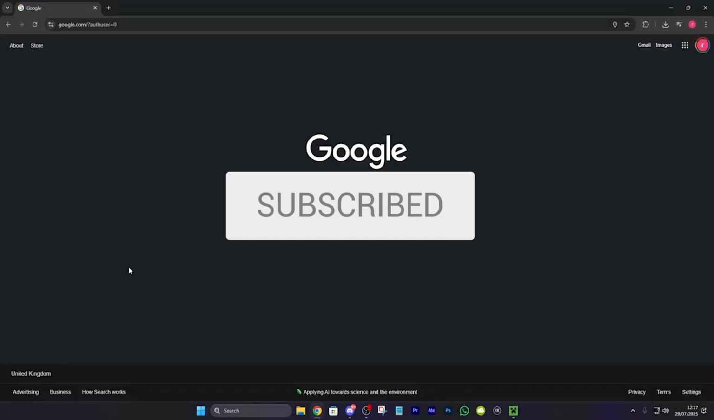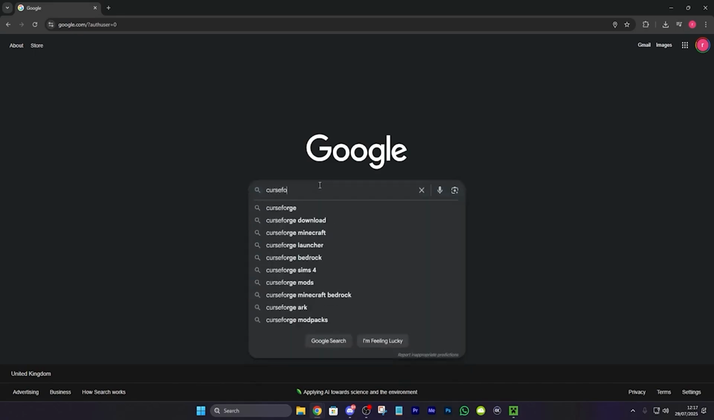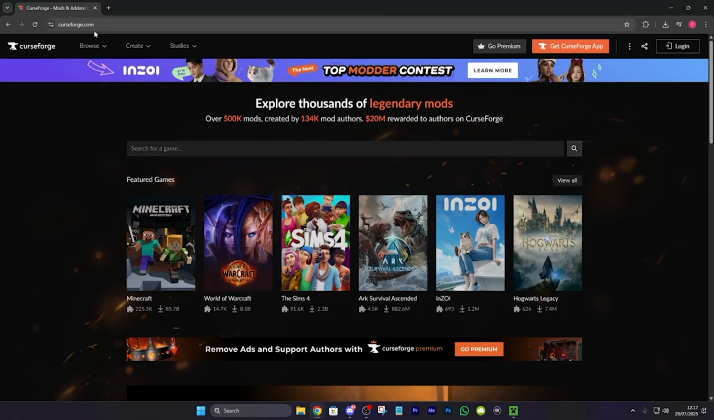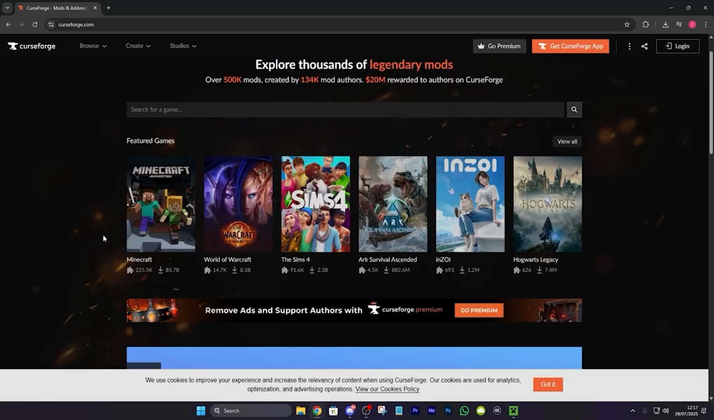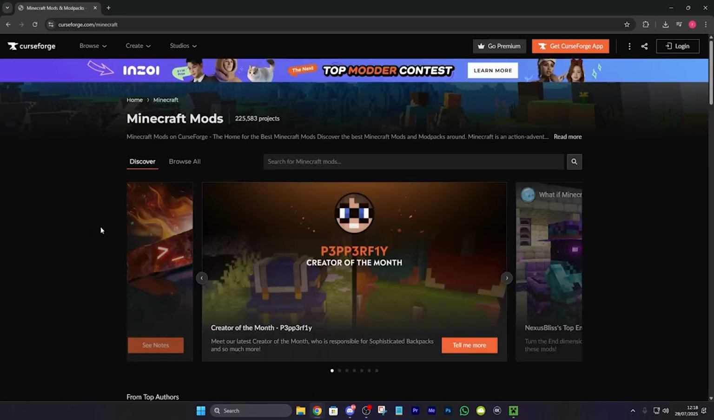All you want to do is go over to the browser of your choice and search up CurseForge. Once you've typed it in, click on the website, which is curseforge.com. This website has a bunch of mods for a lot of different games. As you can see, under featured games, the first one is Minecraft.